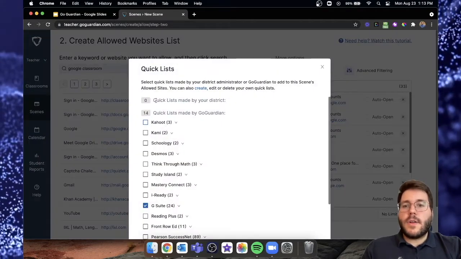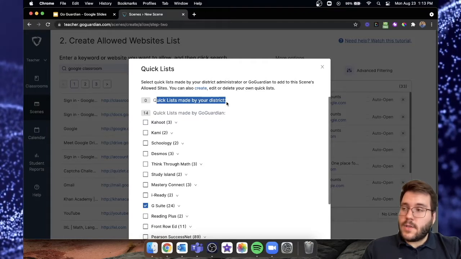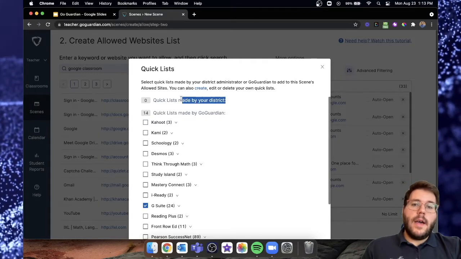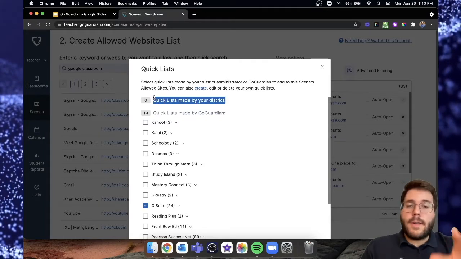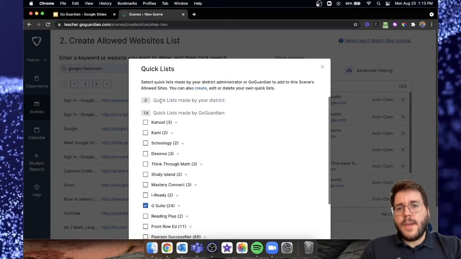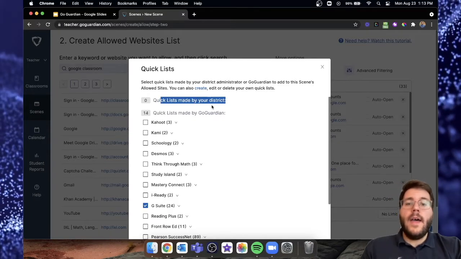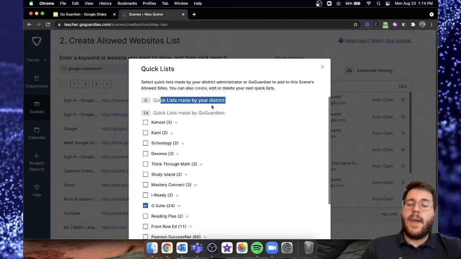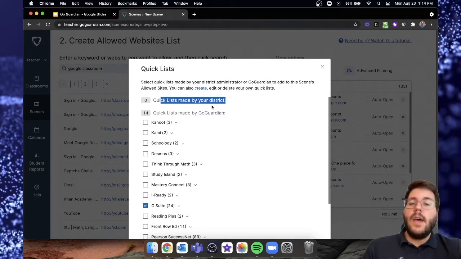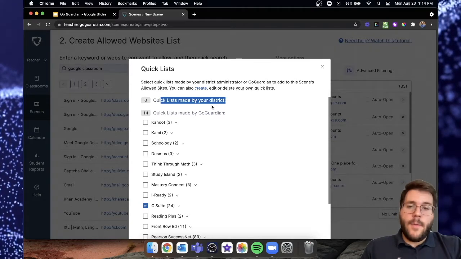You may also start to notice some quick lists made by your district. So your GoGuardian administrator would also be able to make some quick lists as well. Just as a way to save a little bit of time, make these different groups of websites that you could block or allow. Okay.